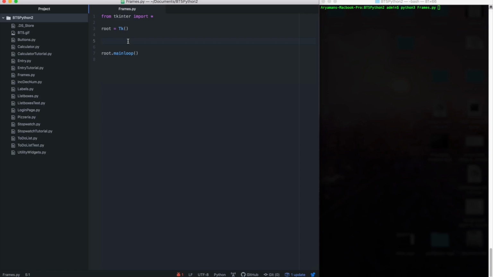Hey guys, welcome back. So today we're going to be going over frames and windows. We'll start off with frames, and there's not much to both of them, so don't expect the screen recording to be too long. It's going to be pretty short. So we'll start off with frames.